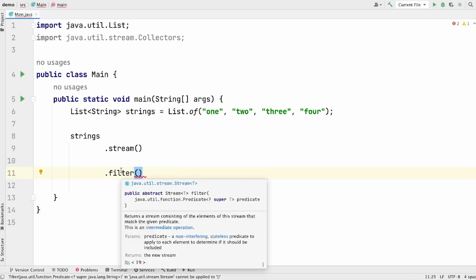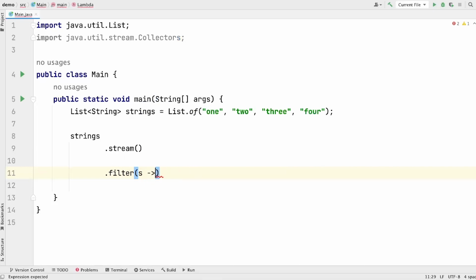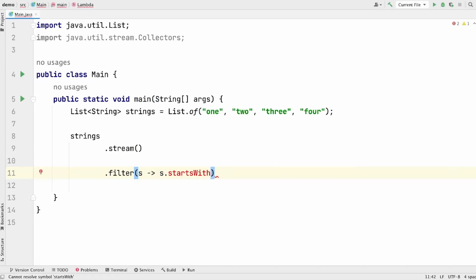Now this filter method takes a predicate. The predicate takes a string as argument and it's going to return true or false. So we are going to check whether the first character of the element is T or not. Let's call s.startsWith. startsWith is a method of the String class. Using this startsWith method, we can check whether the first character of the element is T or not. So let's give it a T. So far so clear.